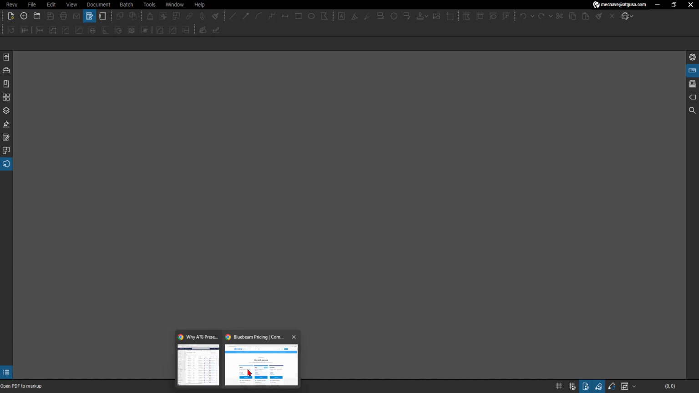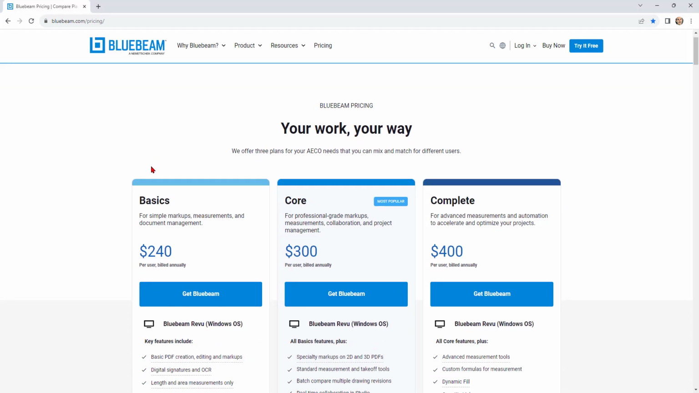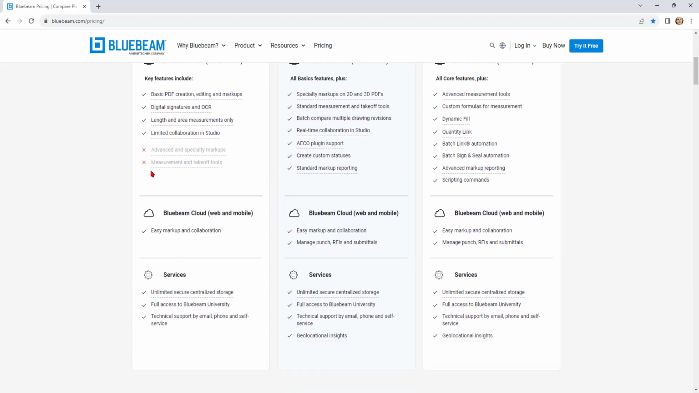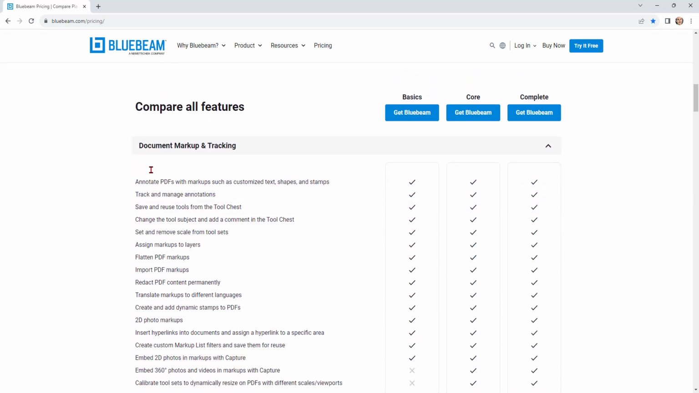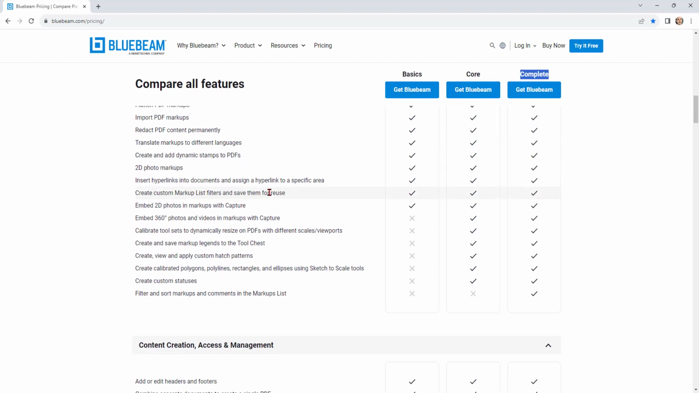As I bring up that website here, we'll see this. As I scroll down, some of the key differences are in the key features. Again, their lowest tier in the new subscription model is called Basic. Then you roll up to Core, which is their medium tier, and then you have Complete, which is their highest tier. So let's scroll on down and look at some of these differences.